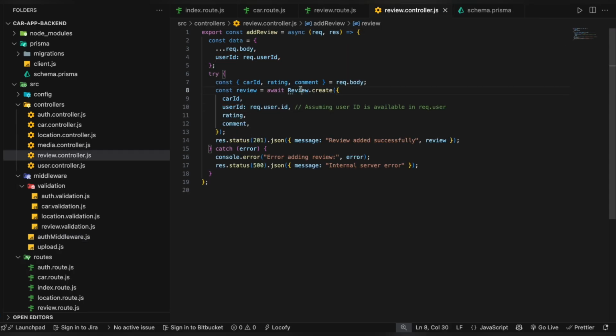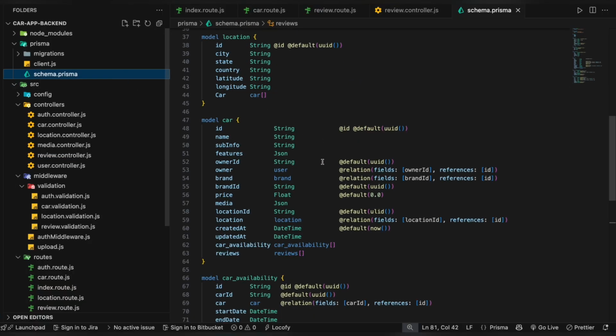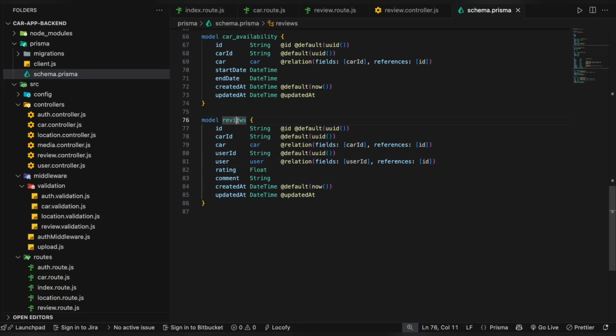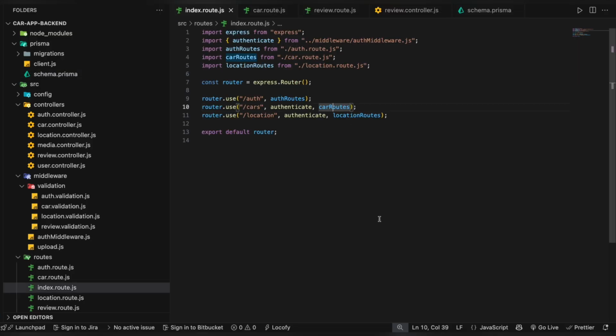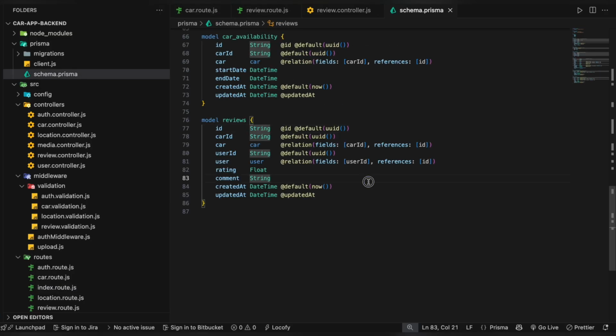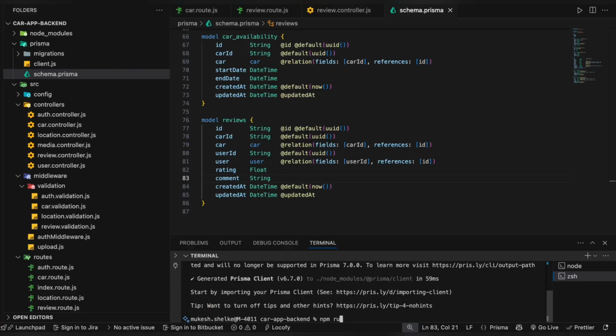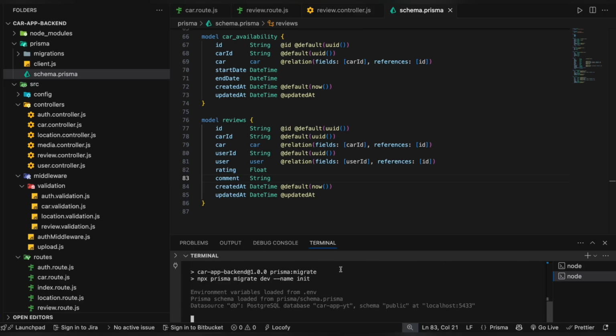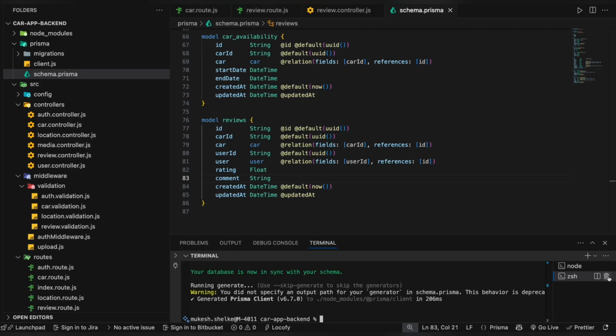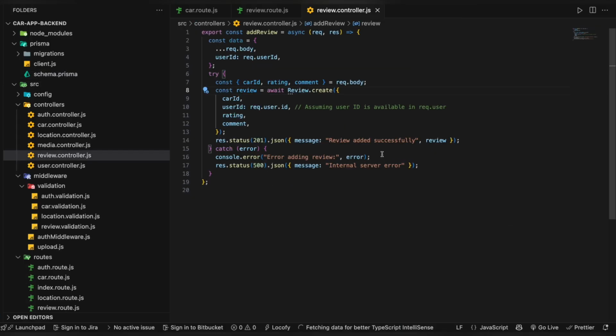So now the review, I think we have not run the command, that Prisma migrate, that is necessary, right? So let's do that. Let me go to the previous file and let me just do that here itself. npm run Prisma:migrate. Yeah, so now you should see the suggestions from here.